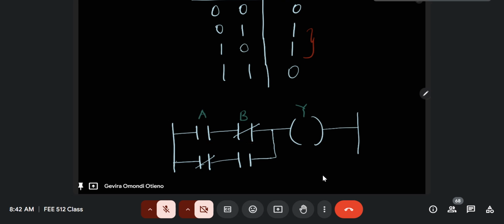So let's see if this works. A is 0 and B is 1. Remember, these ones are still the same logic. This is still A, this is still A, and this is still B. So we are still having A, but now we have also negated it. We're still having B, but we have negated it. Okay? So let us see if this would work.